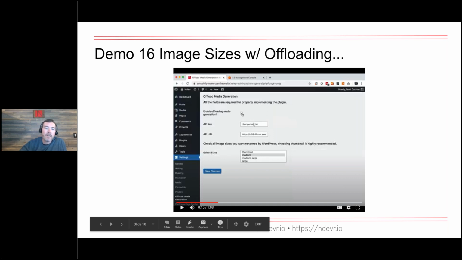We give some options here to select. These are all the image sizes this site has, and you can select the ones. We found that probably thumbnail and medium, either both or one, are the ones you'd actually want to be generated by WordPress, and all the rest of them you can allow it to generate a little later. And when you see the process, you'll understand why you need at least one of them. So save the changes.